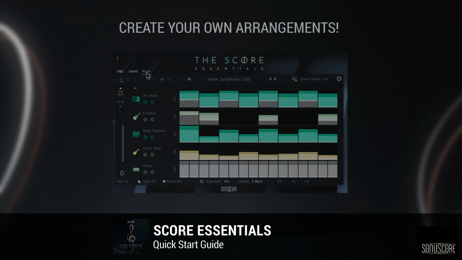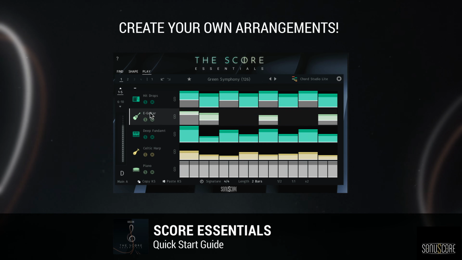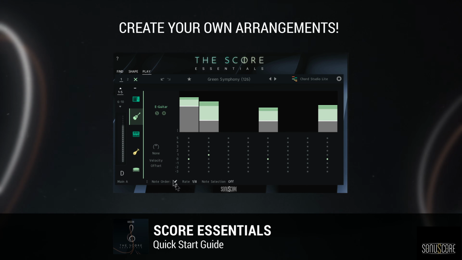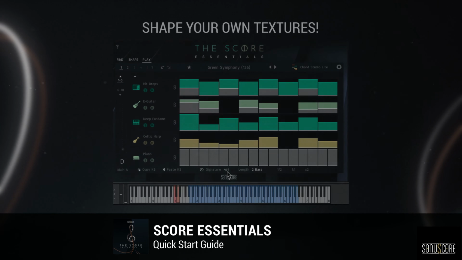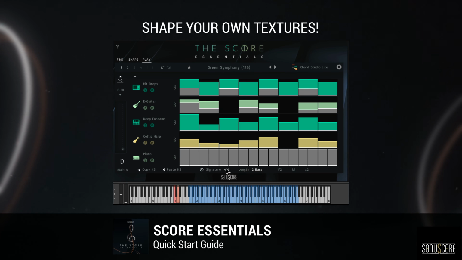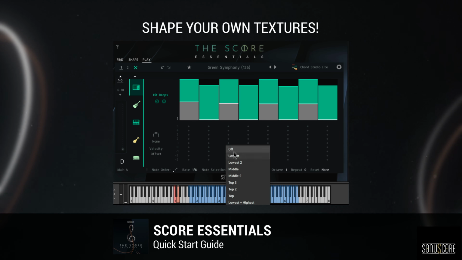On the Play page, you can build your own small arrangements with a multi-layered step sequencer, individual arpeggiators, and free play options. Control the direction, rhythm, step accents, and playback style for each layer. Each instrument slot has its own rhythm engine, allowing you to shape rich, evolving rhythmic textures with ease.